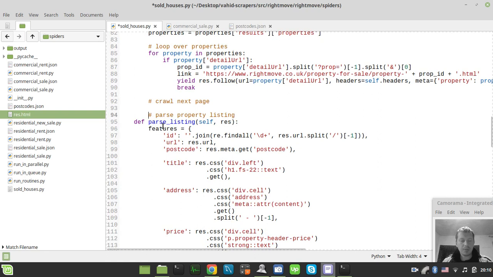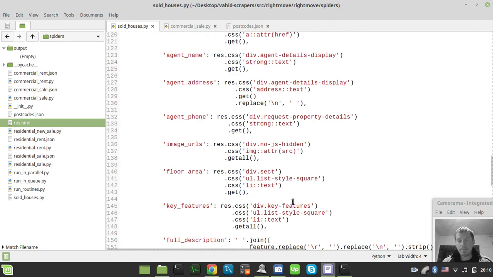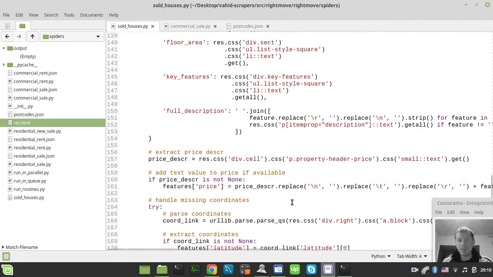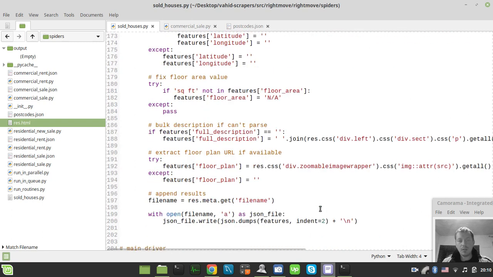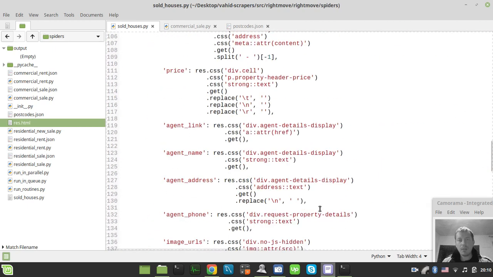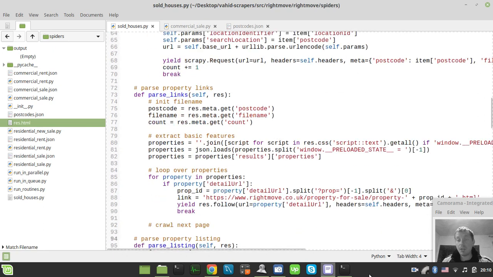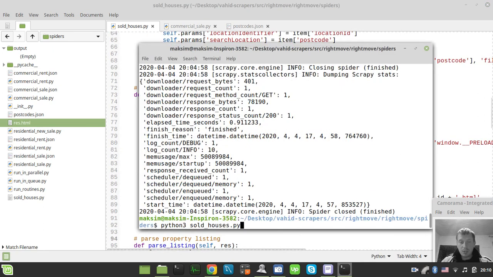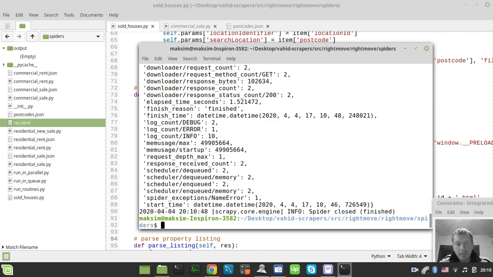First I just want to try this, and if it works I would be really happy, and the project is nearly done basically. I'm extracting the coordinates, all the stuff. The only thing we need within the sold houses is probably the links for the actual properties. Okay, so let's try the sold houses one more time.